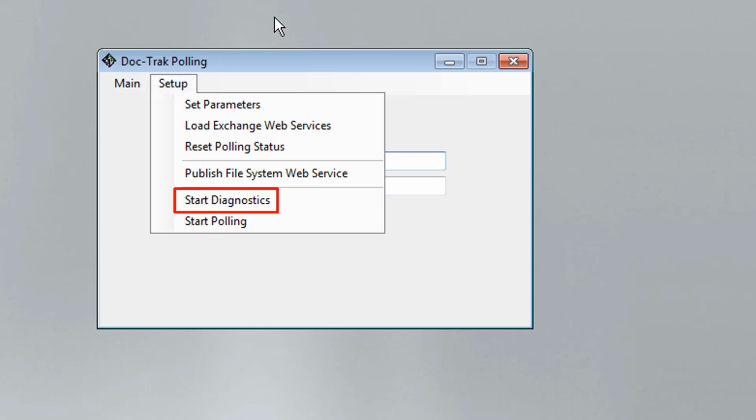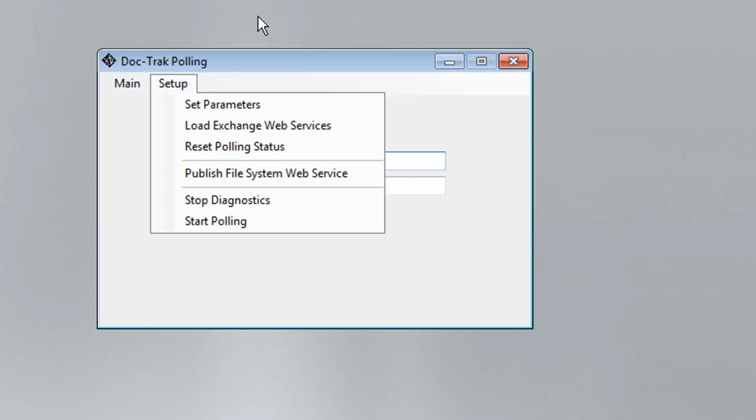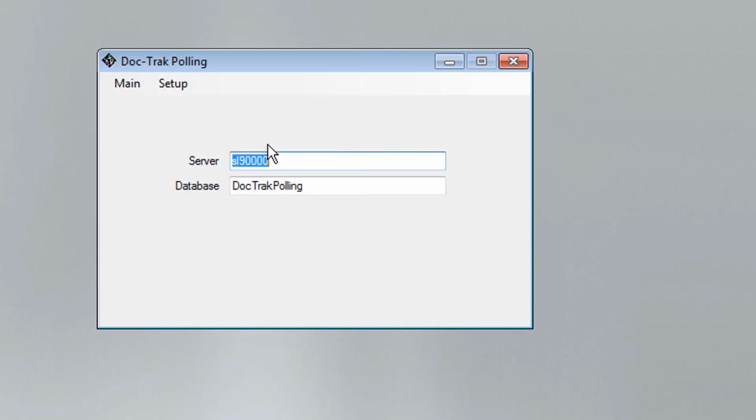Next, we see Start Diagnostics. It's unlikely that you'll use this option unless you have to contact one of our friendly support specialists here at the Lake Companies. If they ask you to click this menu option, activity from the DocTrack polling queue will be logged to a text file, which they can then use to help you troubleshoot the problem.